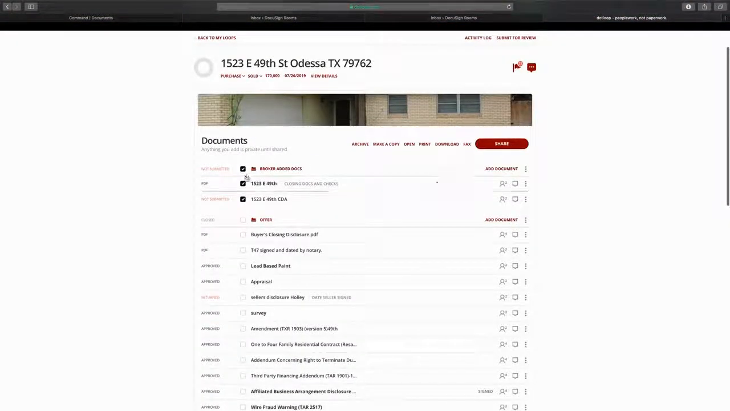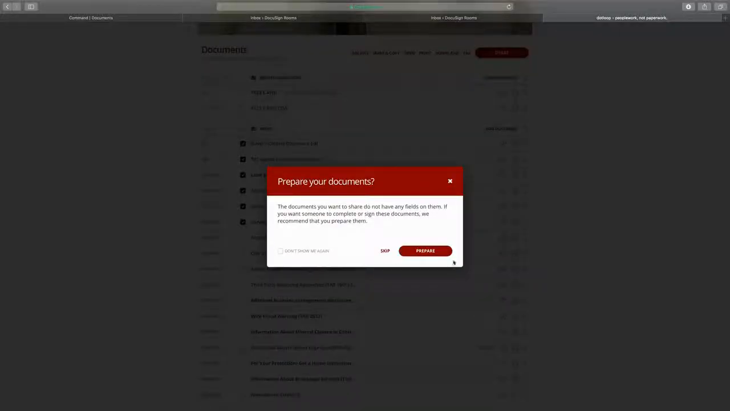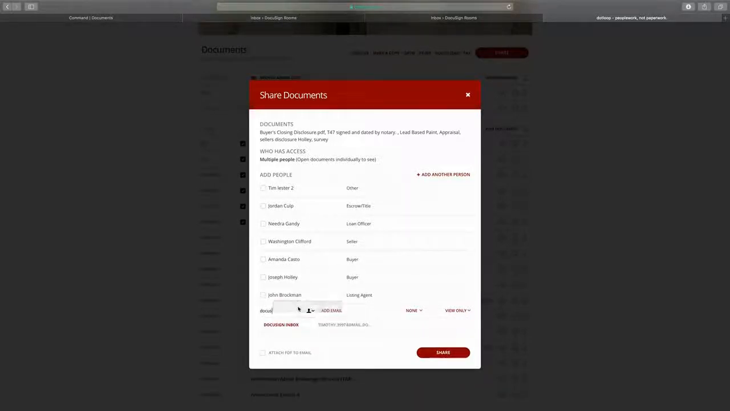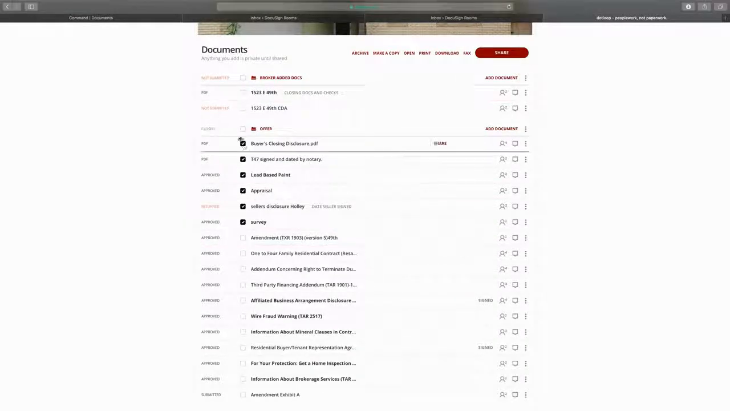And then we're going to deselect those, and we're going to get about half of these because over 13 megabytes it won't send. And I'm going to hit share. We're going to skip, and we're going to hit our Docusign inbox. Again, other, and then the most important, attach PDF to email. Hit share. Okay, those ones went through. And then I'm going to deselect all of these.